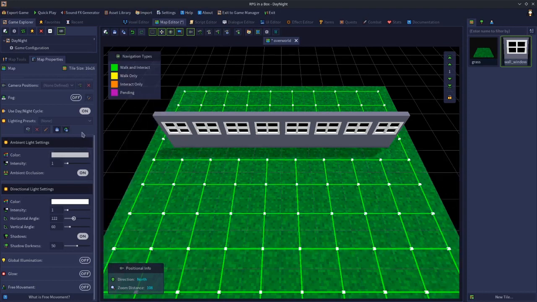So once you're happy with the settings, then what you want to do is click here where it says save current settings as global preset. Now, there's two ways of saving a preset. You've got the map preset and you've got the global preset. If you want to use the inbuilt day-night cycle, it needs to be a global preset, okay?